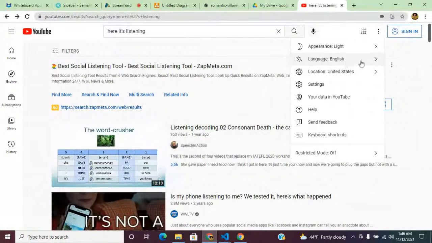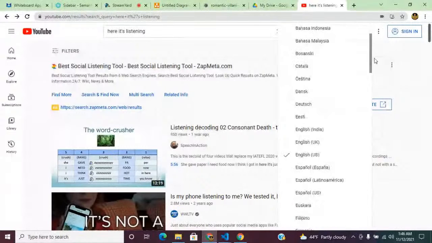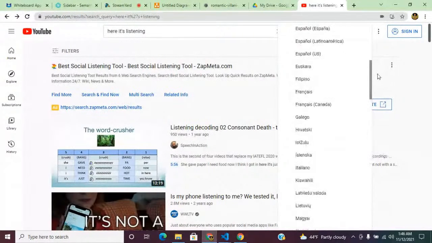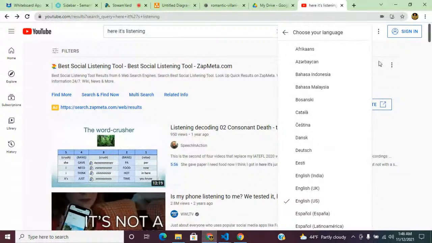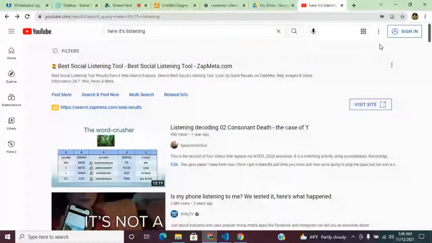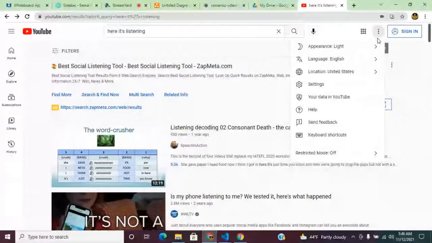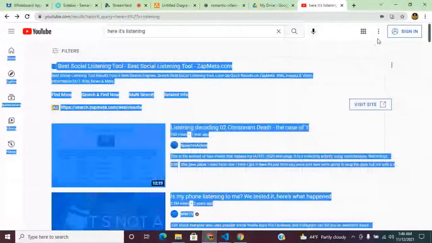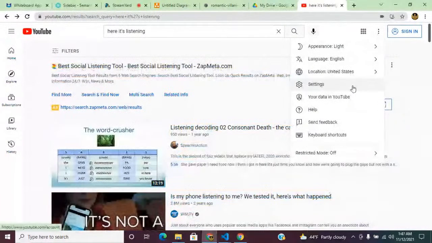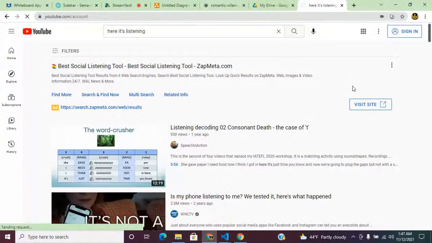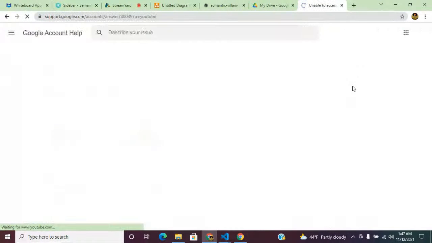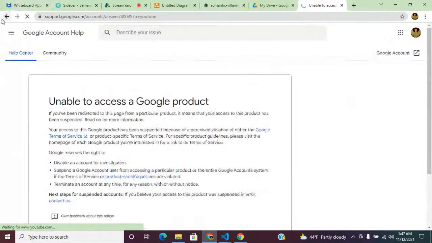We also have the ability to set a language. So if we want to change our language, we can change it here. You can see here. So YouTube has what we call internationalization, which is the ability to switch languages. So that has to be a feature of our app as well. In addition, we have a settings page. And if we don't have a user signed in, then it's going to just take us to youtube.com/account, unable to access a Google product. All right, let's go back.